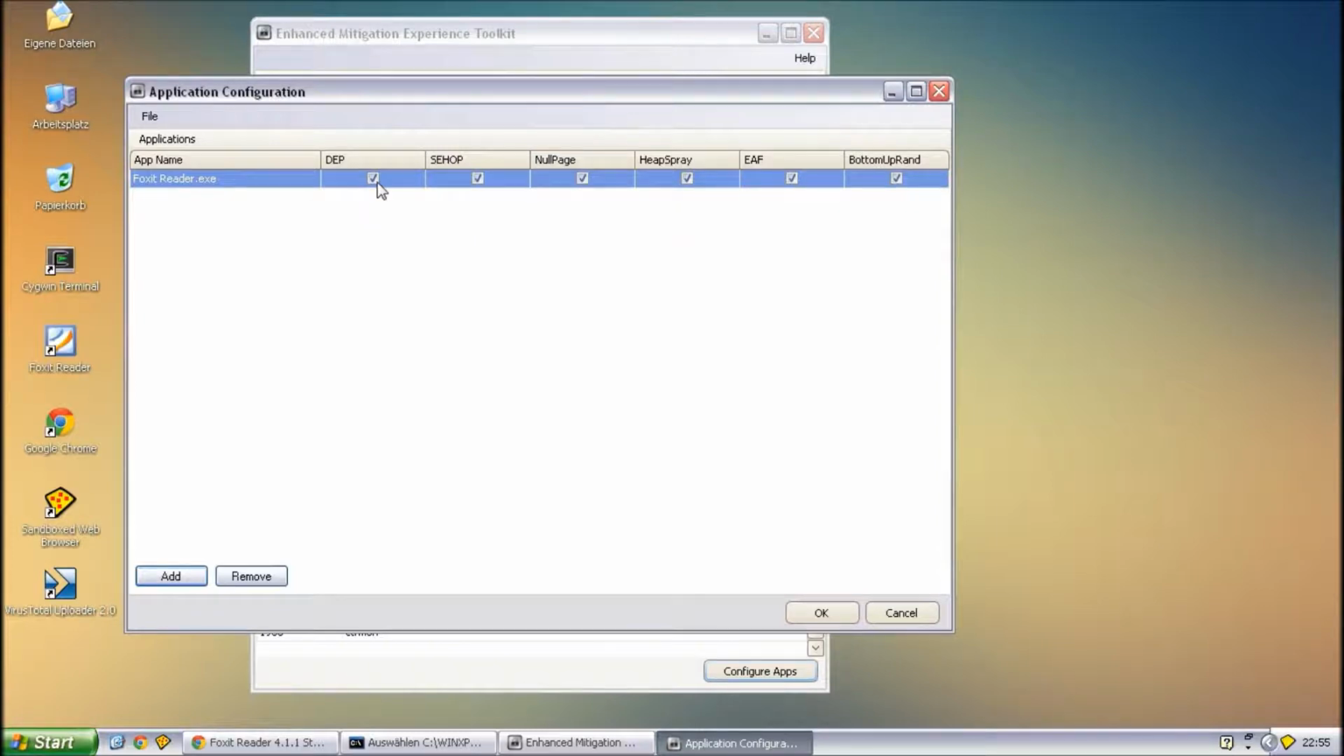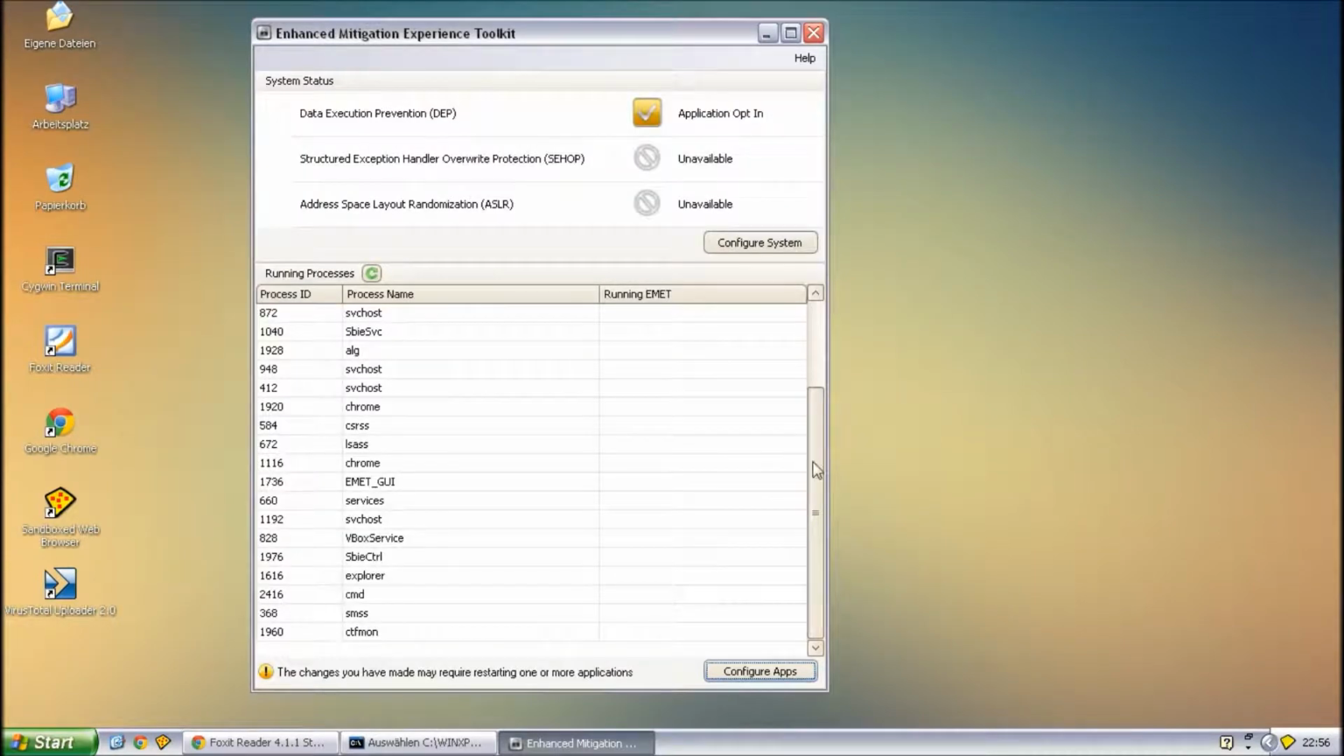So as you can see, the security features are enabled by default, which is really good because it is better to have them all enabled instead of disabling them, since you want to have more security. EMET tells you then that the changes you have made may require restarting one or more applications, meaning if you are changing a currently running application, you will have to restart the application. The changes will be applied after restarting it.